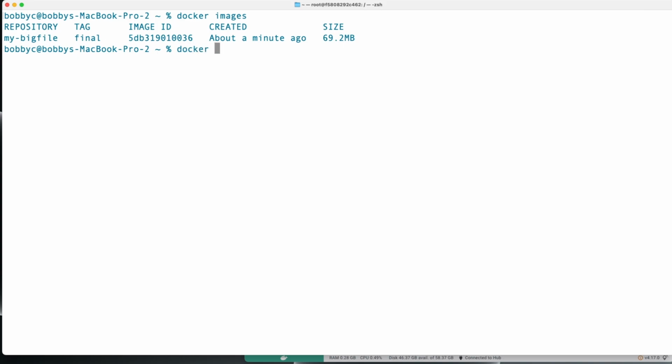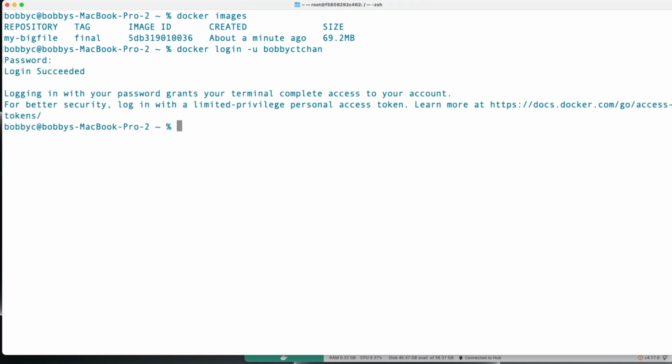When we do a Docker login, I'm going to supply it with a username. My username is BobbyCTChan, and I'm going to give it my password, which I hope is correct. This is the password that I use to create an account on Docker Hub. And now I'm going to tag the image that I currently have.